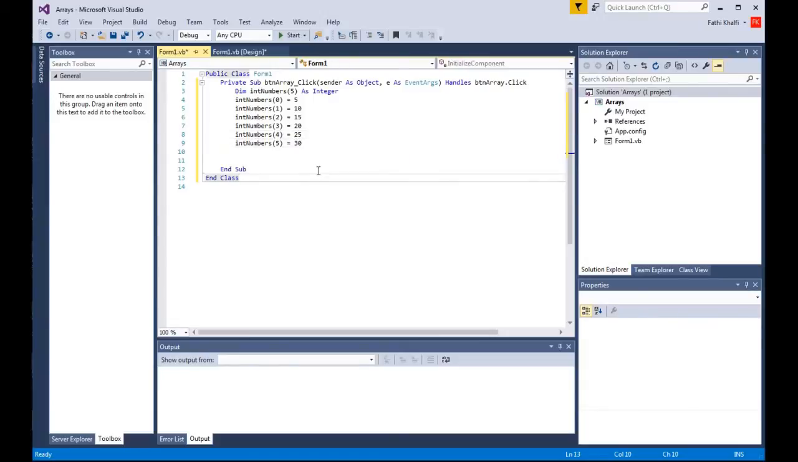Okay, now this is my element, this is the index, and this is the value that I assigned to the element in index 0. Each variable inside the array is called an element, and this is an index. Position 1, and in this element I stored the value 10, and this is true for the rest.